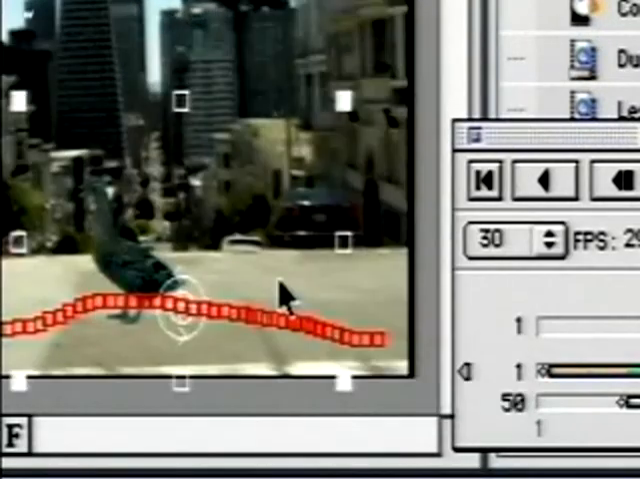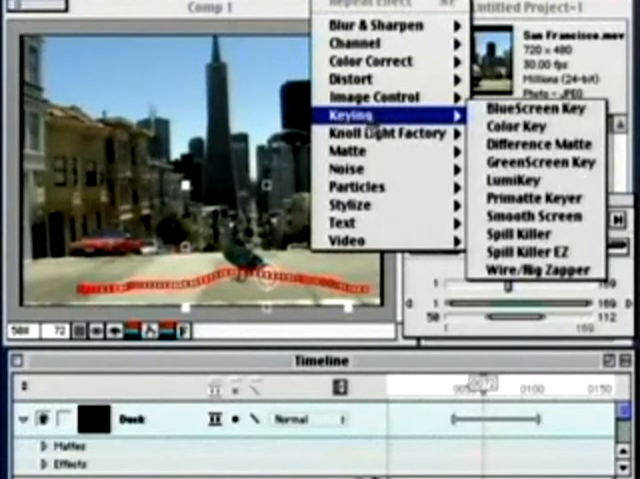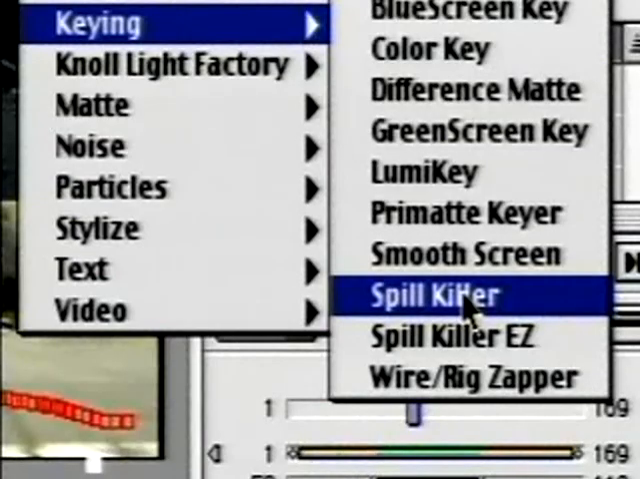First thing we're going to want to do is remove the appearance of blue spill around the edges of the duck element. Spill refers to the simple principle that light is going to bounce off of a blue screen, contaminating the objects around it. As you can see, the duck has a very subtle effect of a blue wrapped edge. We're going to want to remove that. We're going to go up to Effects, down to Keying, and down to Spill Killer.